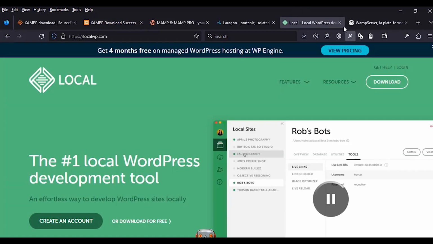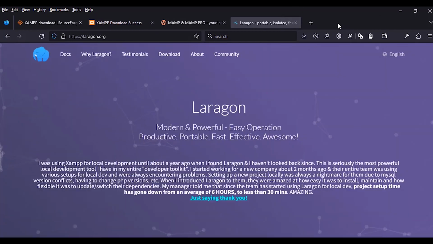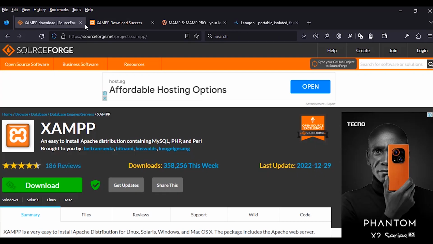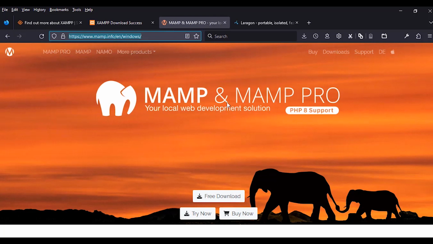For these other localhost environments, we are not going to work with them. We are going to pay attention to how to install it on Laragon and how you do it on XAMPP. For Mac users, MAMP will work in a similar manner to XAMPP.